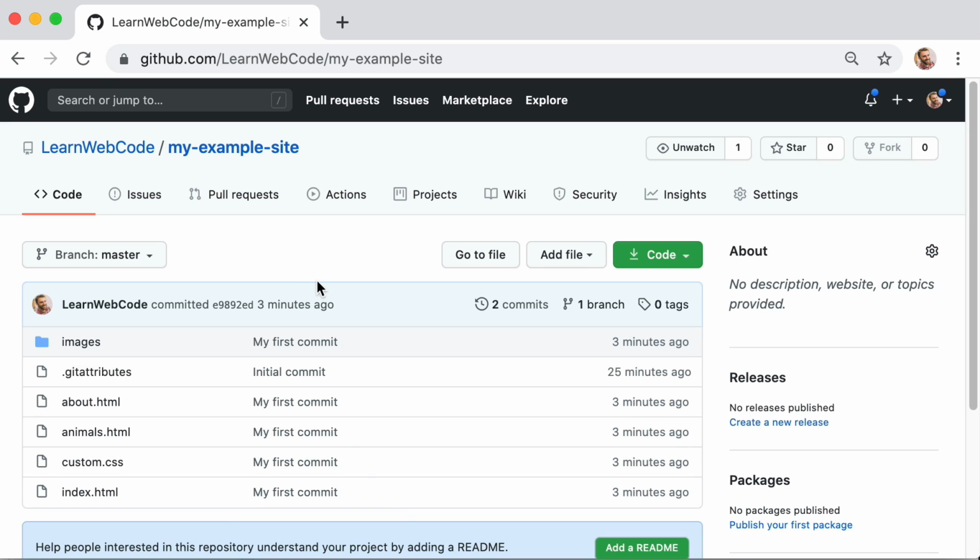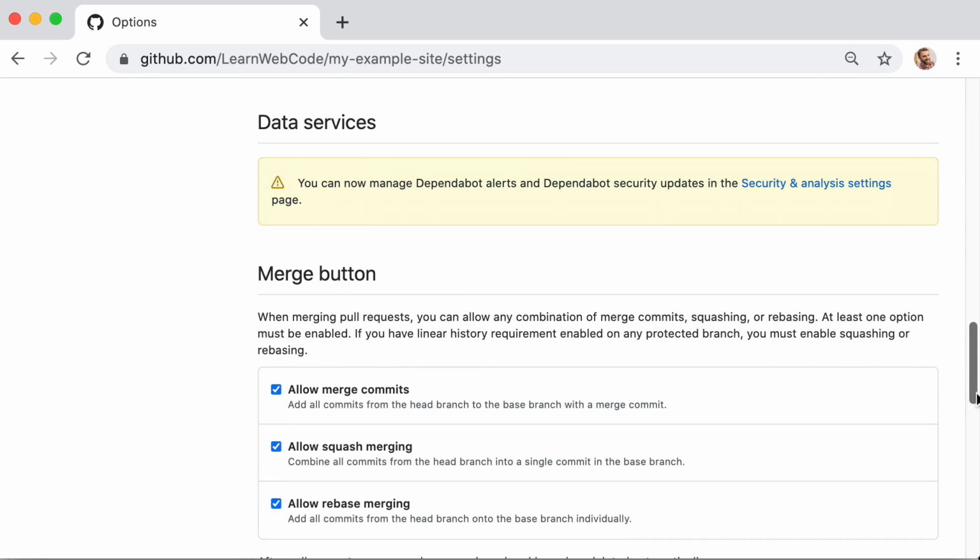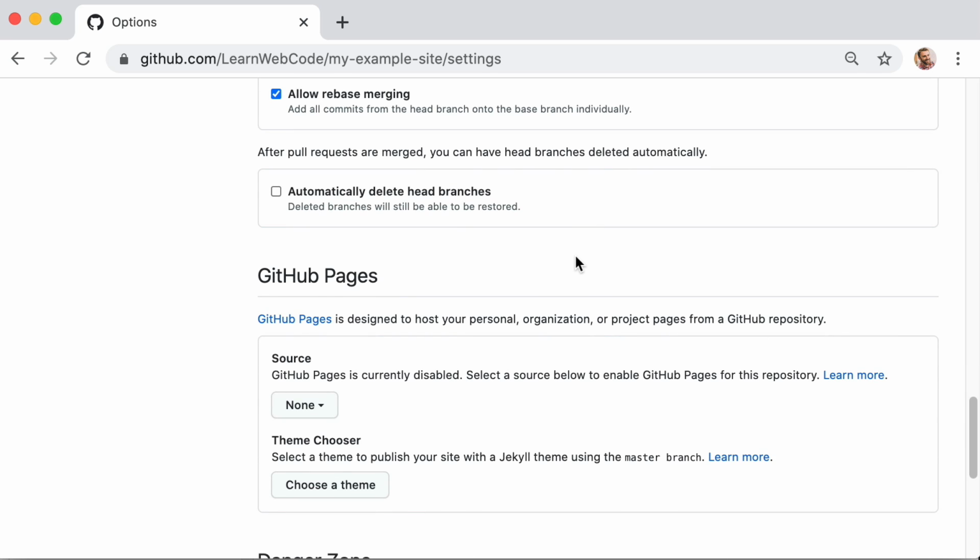So there's just one more step. We need to go into settings. So right about here, let's click on settings. And then on this settings screen, if we scroll about two-thirds of the way down the page, we're looking for this section named GitHub Pages. So this is the feature we want to enable so that GitHub will actually host our files as a website.